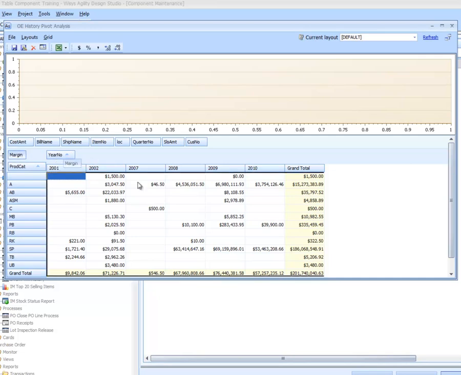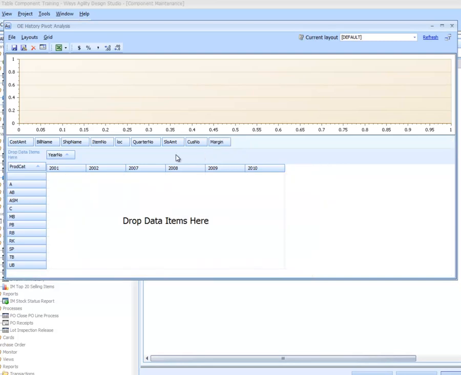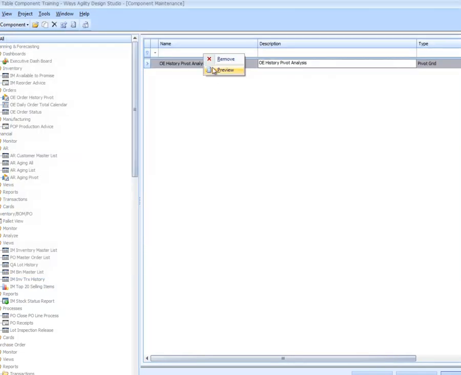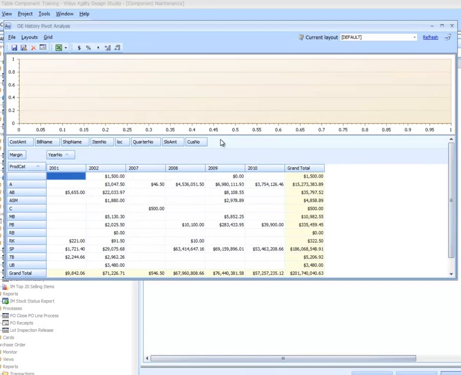Let's say I take the margin away and I look at it by sales amount. And then I just shut this down and I redisplay it. Well, as you can see, it's still margin. So until I hit save, that's the way the pivot table is still organized.